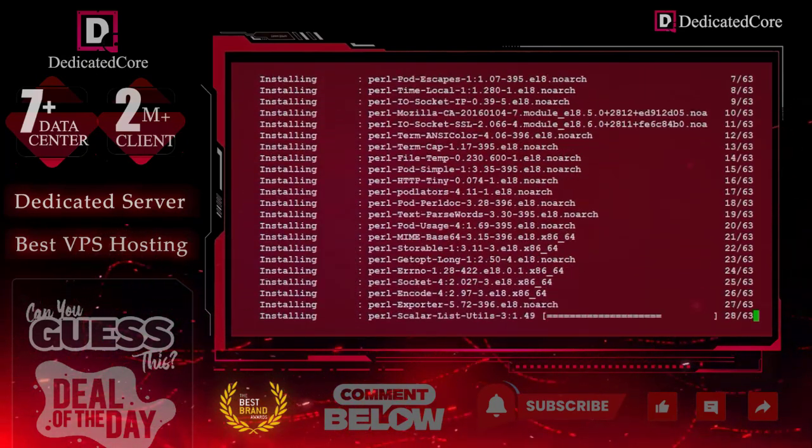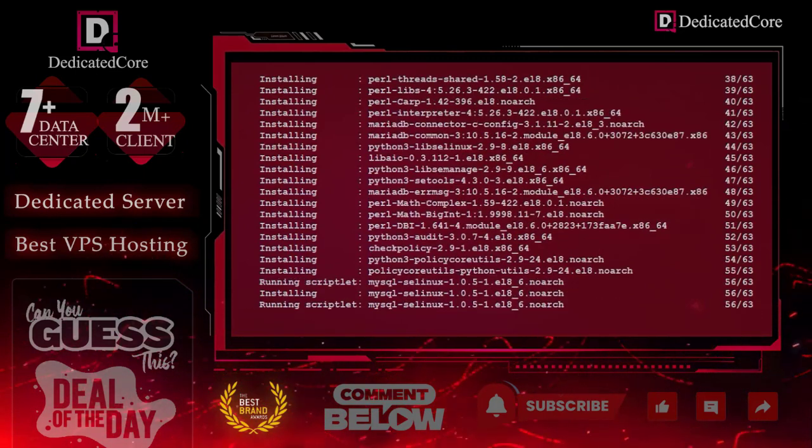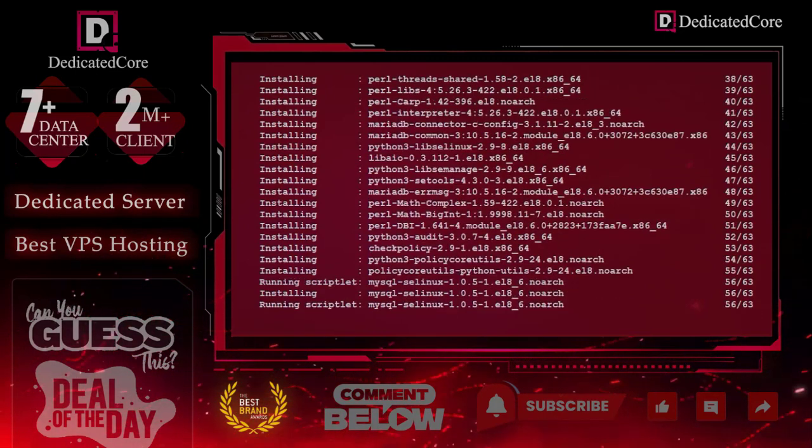Similar to Apache, we also need to start and enable it for reboot. So once rebooted, MySQL will automatically come up.